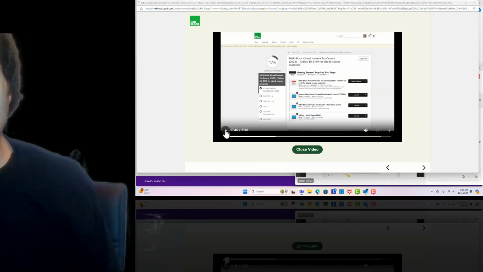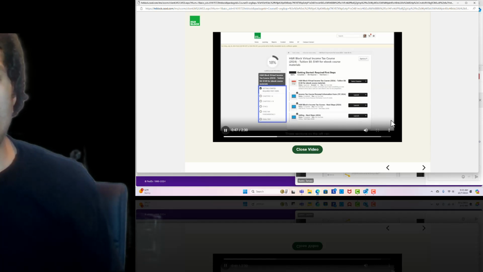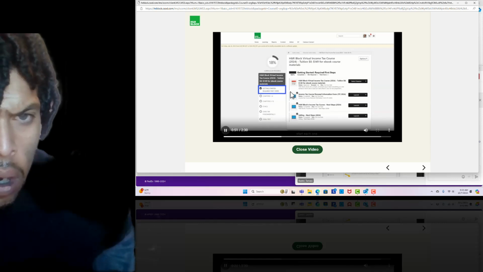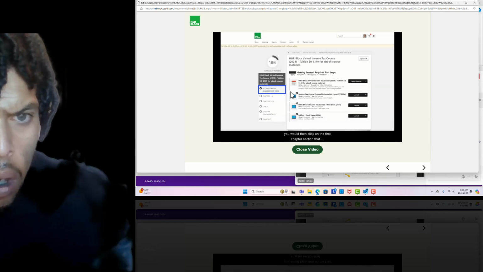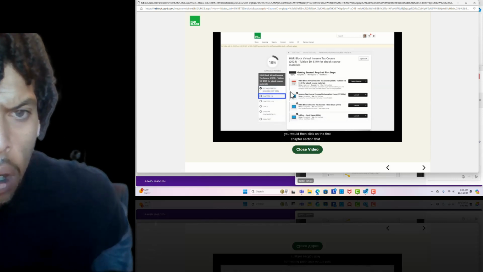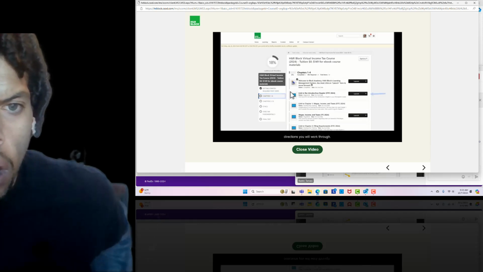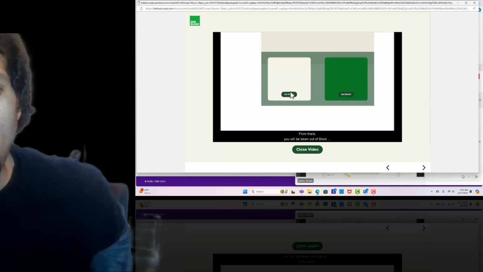On the left, click on the Getting Started required first steps section. It says I'm at 75% out of 100. Once you are done with the getting started required first steps section, you would then click on the full income tax course block, the first task section that begins with chapter 1. This opens up after a set of directions you will work through. You'll go to 100%.